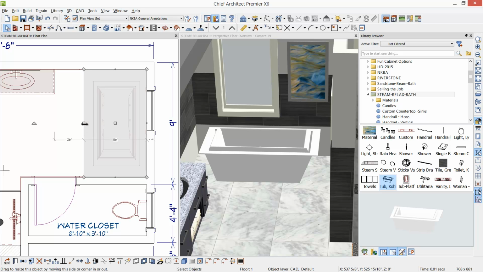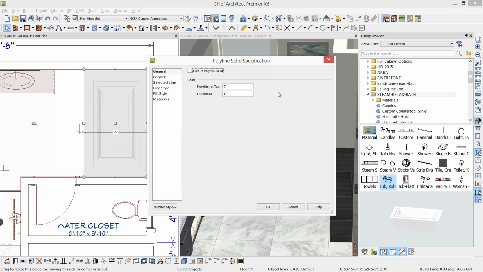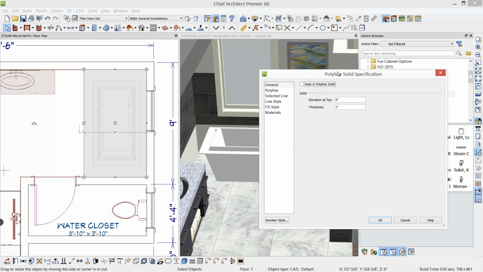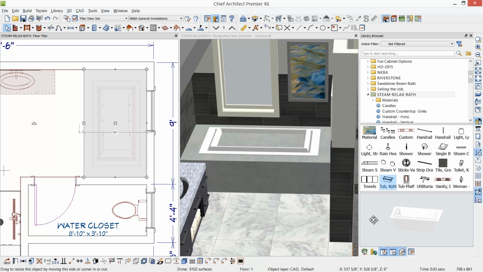If I double-click on that polyline solid, it's actually under the floor. You see that the elevation at the top is 0. I'm going to set that to 22 7/8, and I'm also going to type that same value in as the thickness. That's pretty much going to bury our tub, and that creates the main platform for that tub.